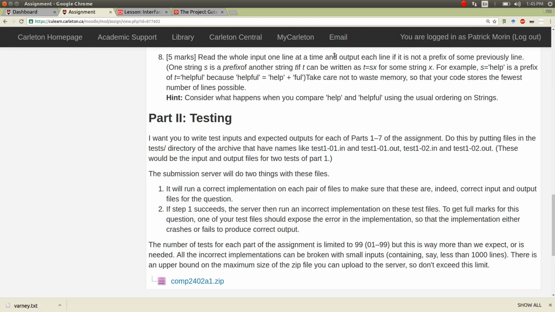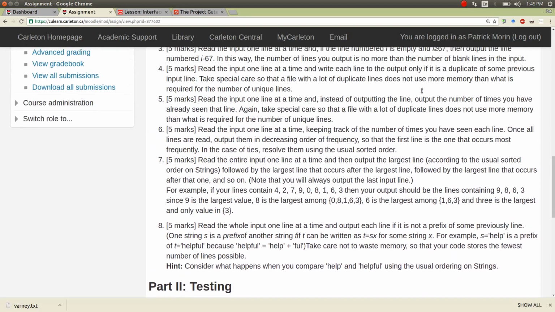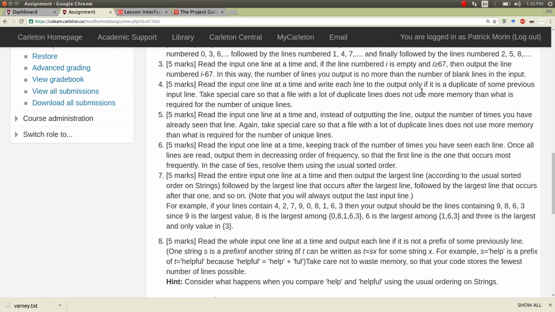Okay. And there's a hint there: think about what happens if you compare help and helpful as strings. How do they fit together, and how would they fit together with other strings? Okay, good. So I see a few people thinking, meaning that it's not immediately obvious how to solve all of these questions. That's a good thing.